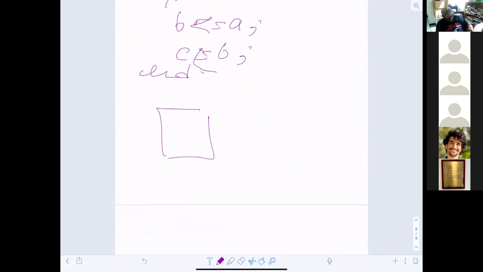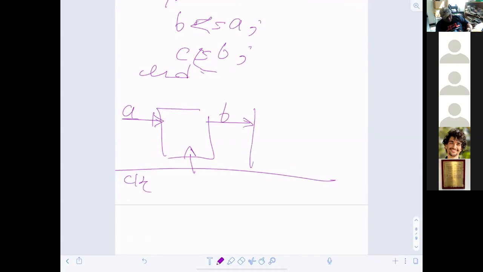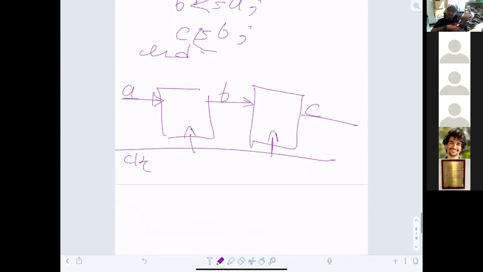a flip-flop like this, and this flip-flop is clocked, and basically A is going to be equal to B. Then I take this one and say that's going to be C here. And then I will just have the clock. So did you see what happened?